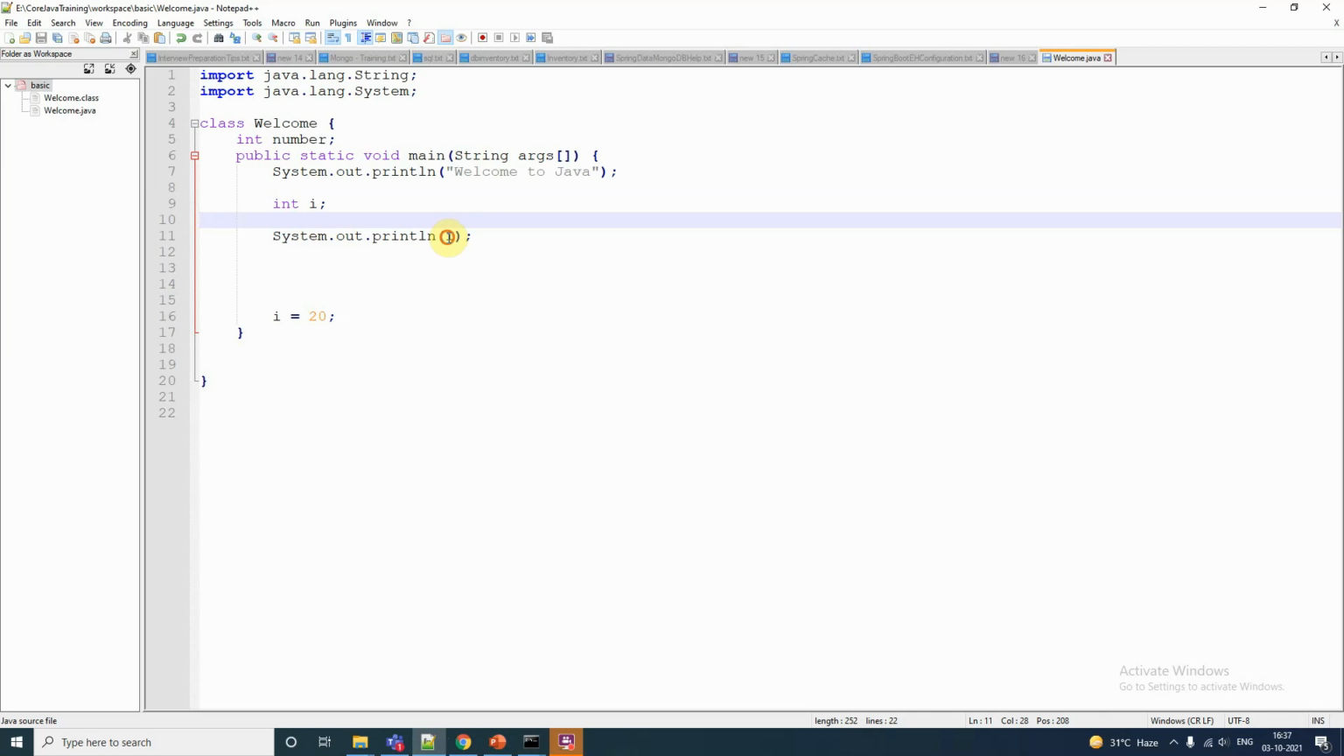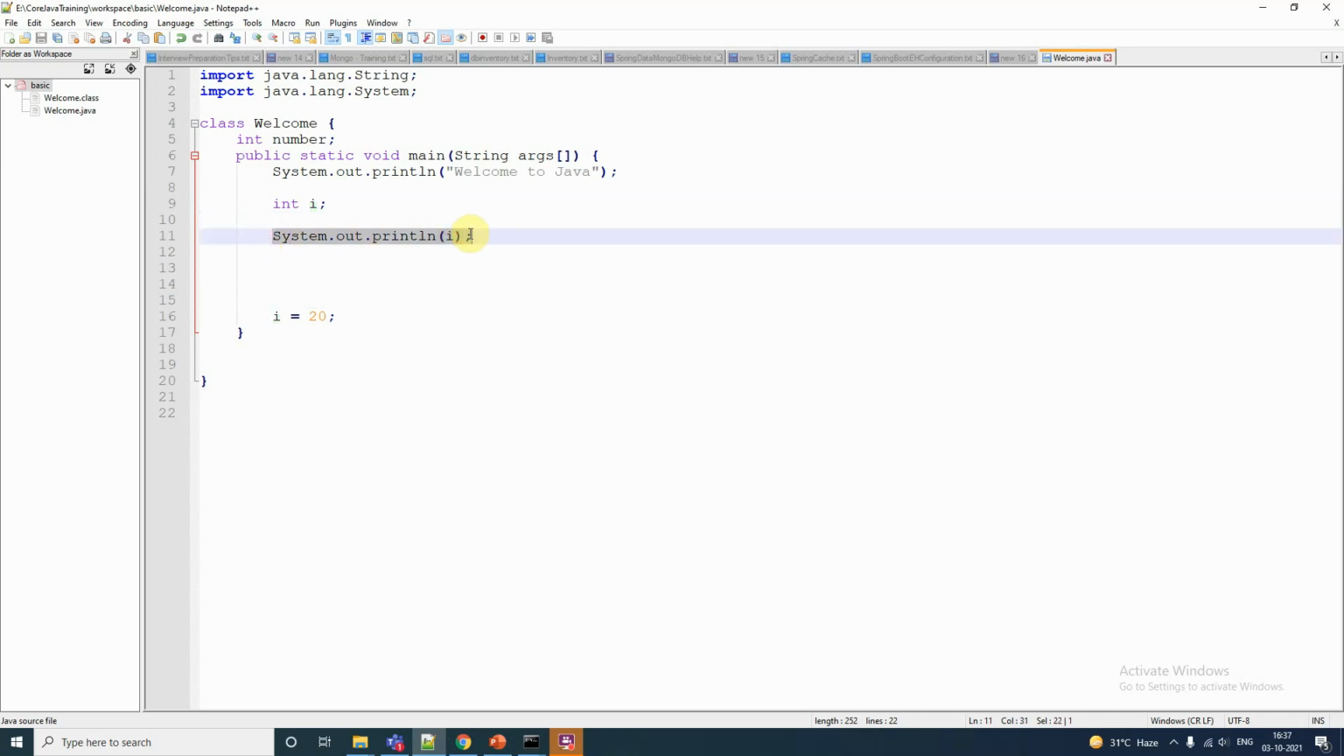So here what we are trying to do is print the value of i. If you don't use it, it's not a problem. Let me comment it.